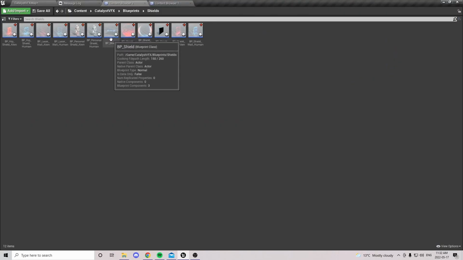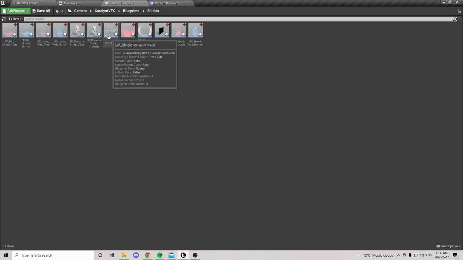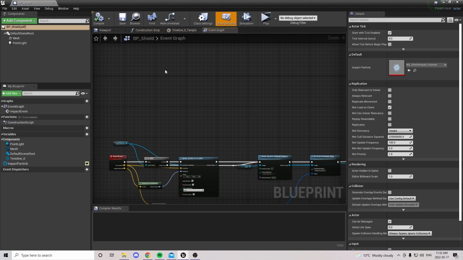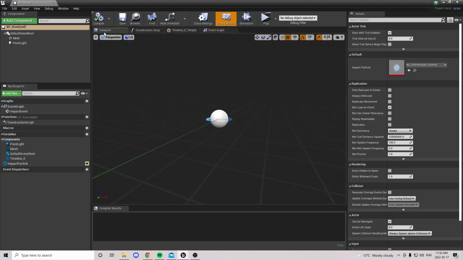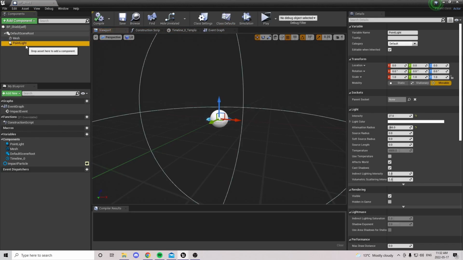Like with the guns, we have our parent blueprint, which is driving most logic for all these other child blueprints, and that is our BP shield. So let's open this up and look at it. In our viewport, we have just two things. We've got our mesh and we've got our point light. The point light is just to add a little more atmospherics to it. You can get rid of that, but it just adds a little more depth when it seems to be casting light onto the ground and area around it.